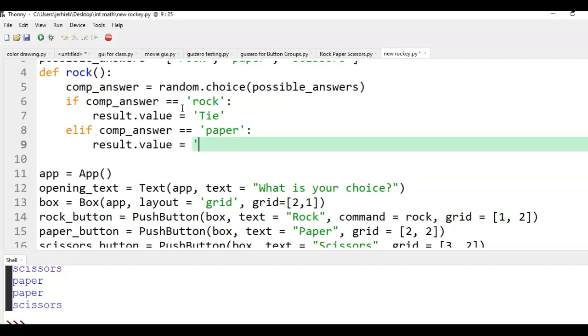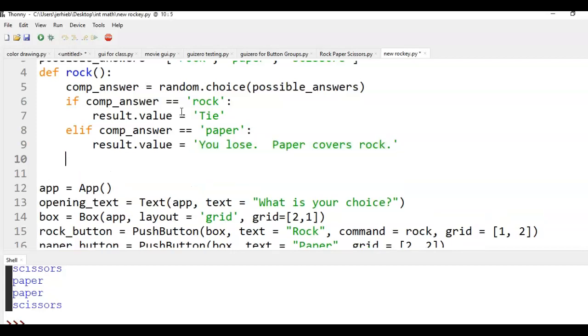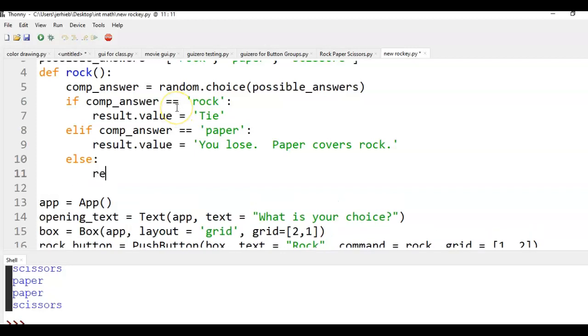is going to, so if you chose rock but the computer got paper, we'd say you lose, paper covers rock. Now I am not going to get into why paper can possibly beat a rock, but I'm sure somebody has a good explanation somewhere. Now finally, result.value, so if it's not rock and it's not paper, so the else is if it is scissors. So we print you win.